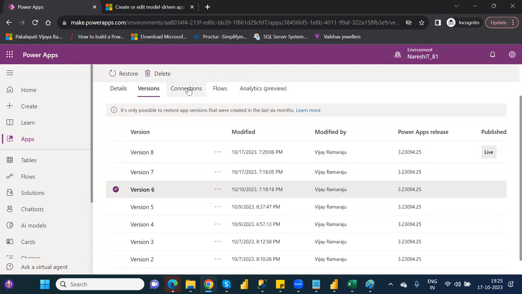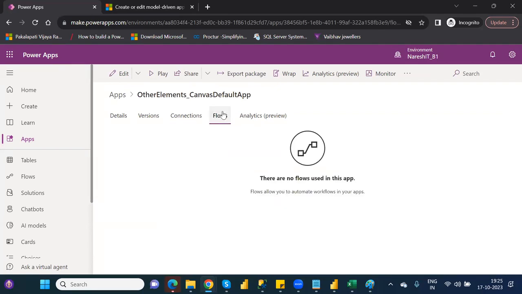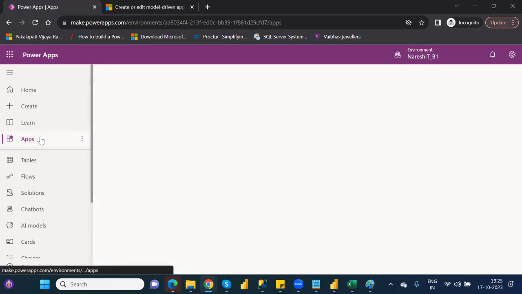And here also you can see the connectors you are using. And even if you want to create flows, meaning Power Automate flows, you can use it here also. Understand clearly? Okay, so this is how.